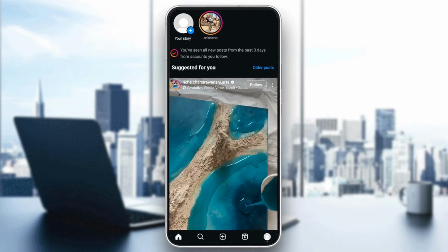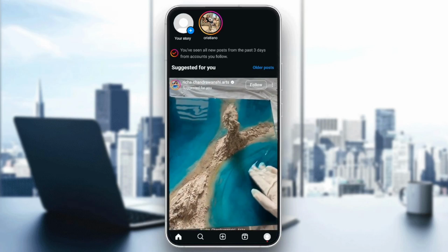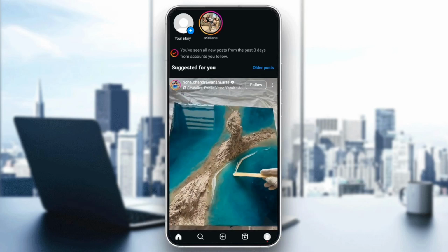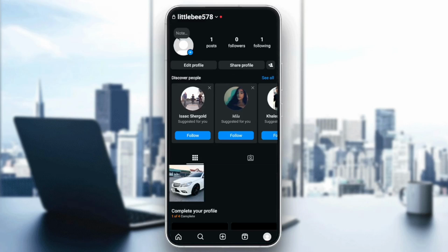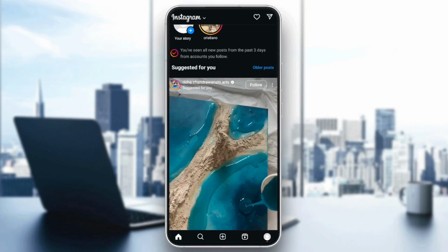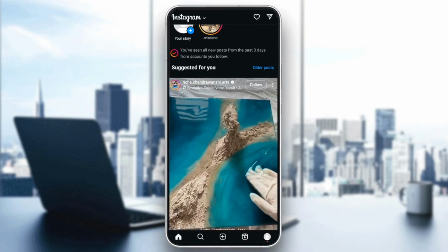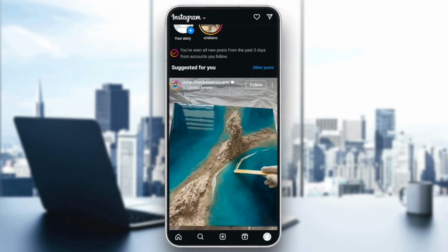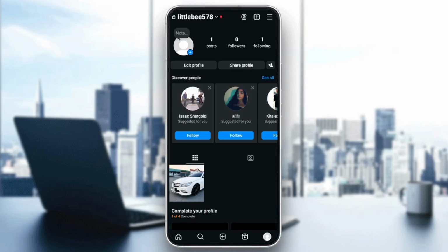So right here in the bottom, you're going to find all of the sections. Here you're going to find the home section, search, reels, and lastly right here, you're going to find your profile section. So right now, in order to enhance the picture quality on Instagram, first of all, go to your profile section and then click on the icon in the top right corner.